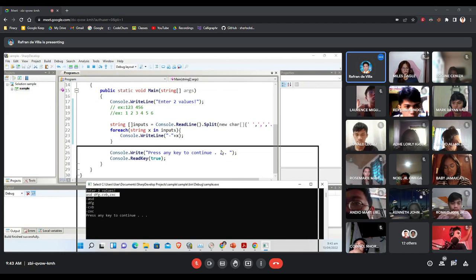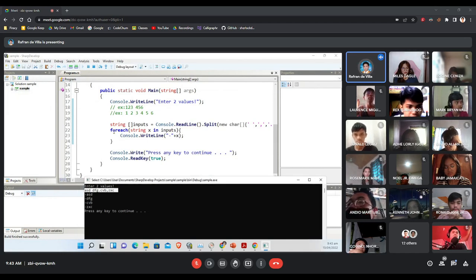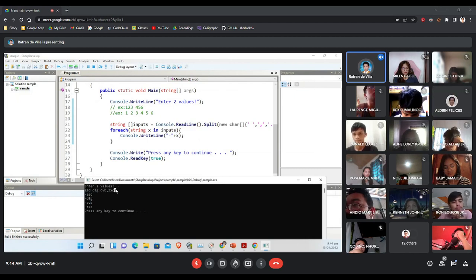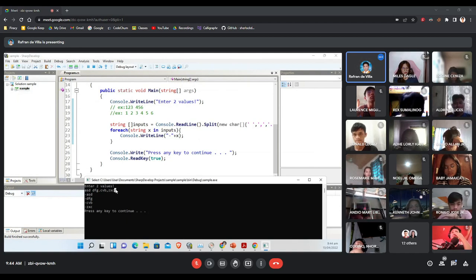So here, I'm just using for each because, based on the input, you do not have a specific size as to how many values will be read. Okay? So that's why for each is very useful for that purpose. But actually, you can also use a for loop.